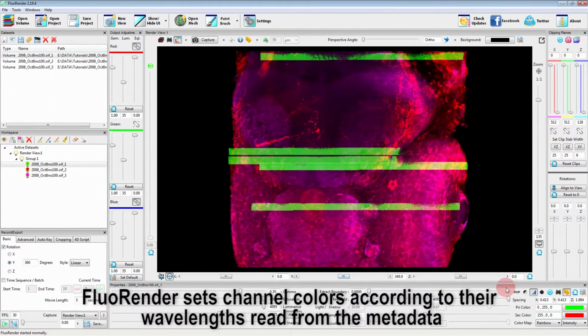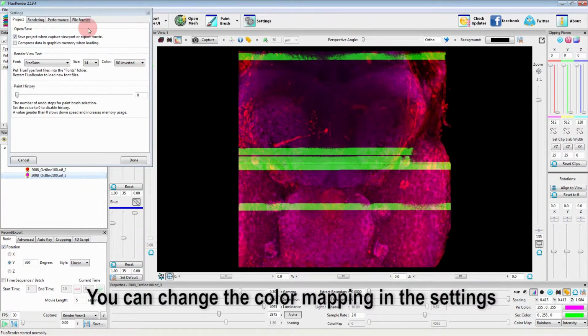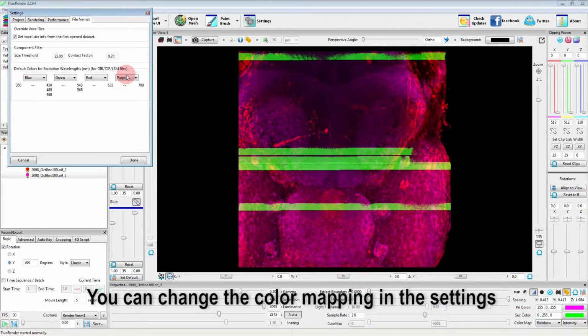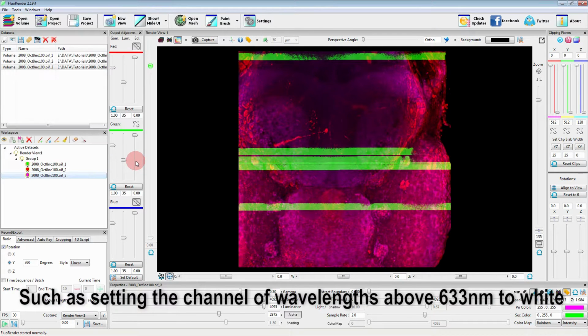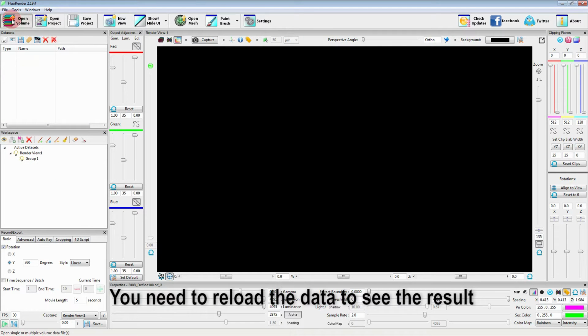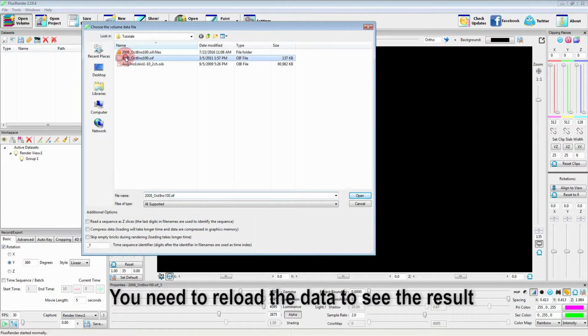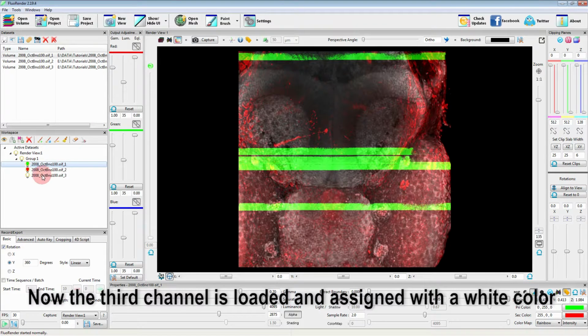FluoRender sets channel colors according to their wavelengths read from the metadata. You can change the color mapping in the settings, such as setting the channel of wavelengths above 633 nanometers to white. You need to reload the data to see the result. Now the third channel is loaded and assigned with the white color.